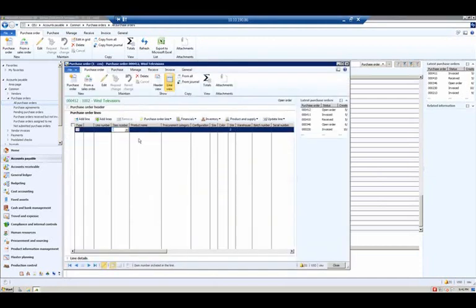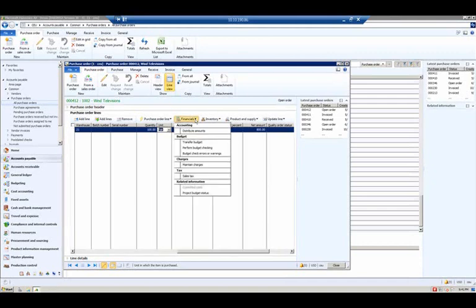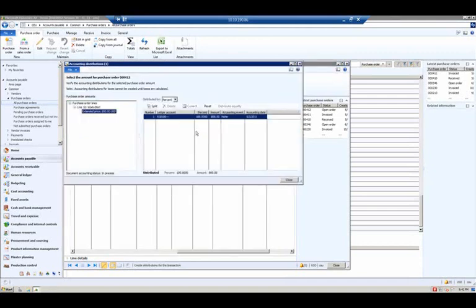In the Purchase Order Lines area, select a non-stock item for the purchase order. Enter a quantity and unit price, and the net amount will calculate. On the Action pane strip of the Purchase Order Lines, select the Financials drop-down and select Distribute Amounts. This will open the Accounting Distributions form.